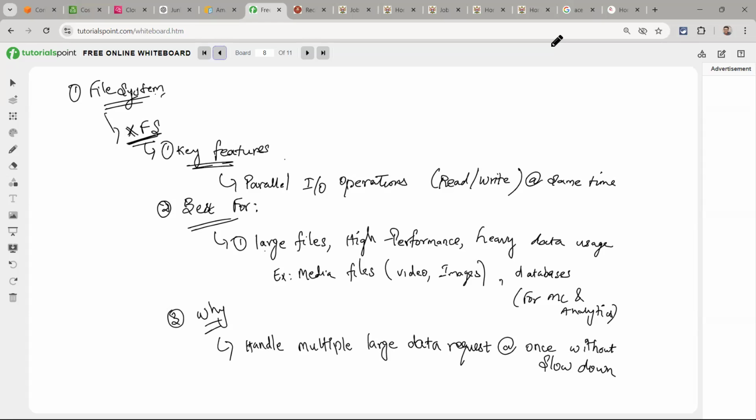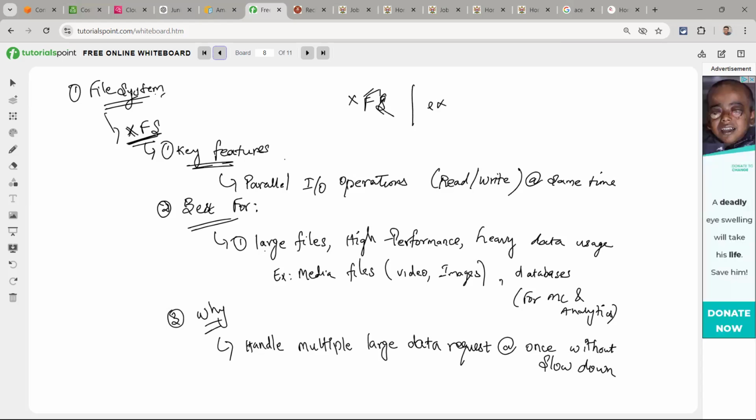In this video, I'll be telling you about two types of file system. One is the XFS file system, and the other one is EXT4. These are the two file systems that we are going to see today. Let's see the XFS file system first. What is the main use of the XFS file system?